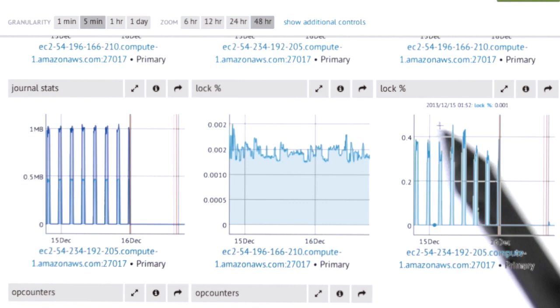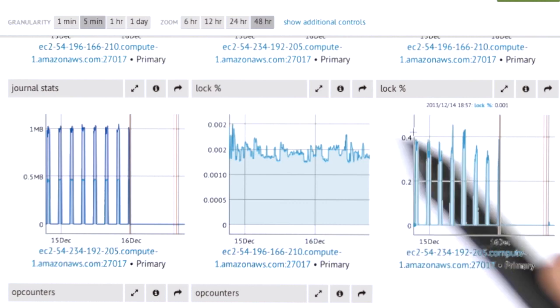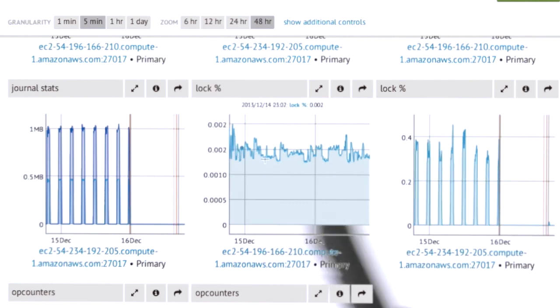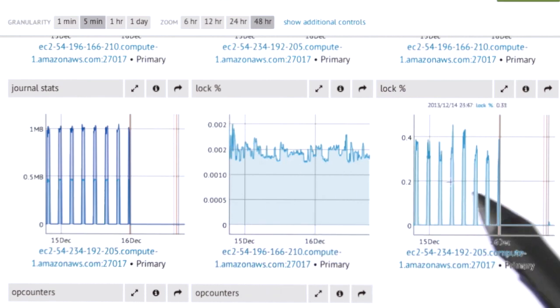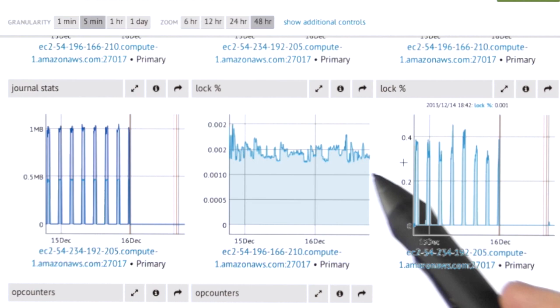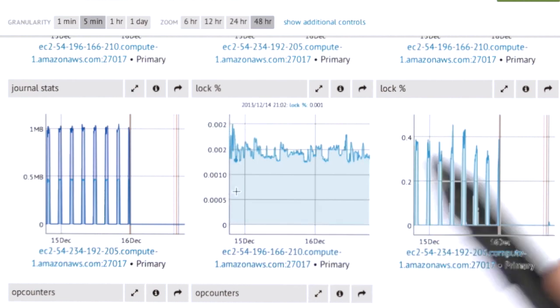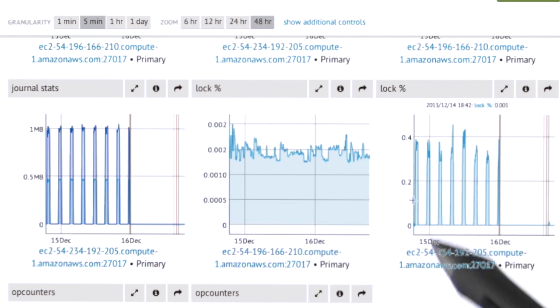The scales here are slightly off. This is 0.4%, this is 0.002%. So although this looks busier, the scales are different. So that's a key thing to remember. If you've got roughly the same amount of traffic across the two primaries, these will be very easy to compare. If not, you just want to keep an eye on the scale here. Make sure that you're actually aware of what you're measuring.